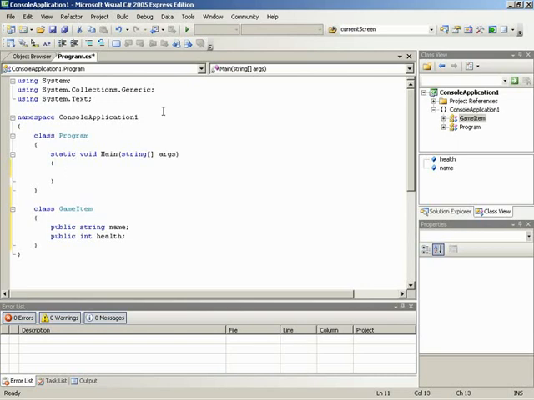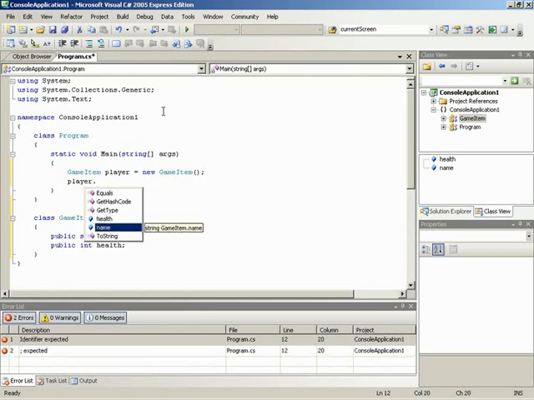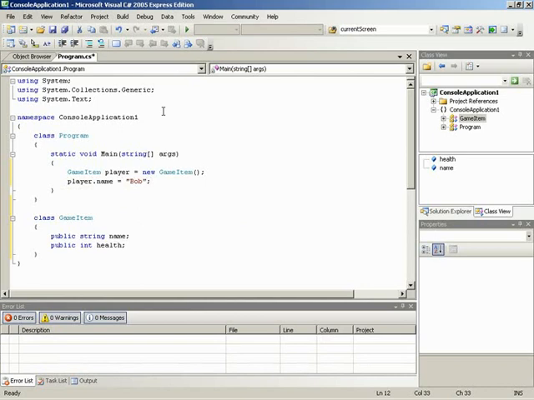The first thing we need to do is go ahead and create, let's say, a player. Let's make a new game item called player. And let's initialize them to a new game item. Now, let's go ahead and set his name to Bob. So we access the name field through player, which we do with player dot name. And you'll notice with IntelliSense that both health and name show up there. And we'll set that to Bob. Now let's turn around on the next line and set the health to 100.